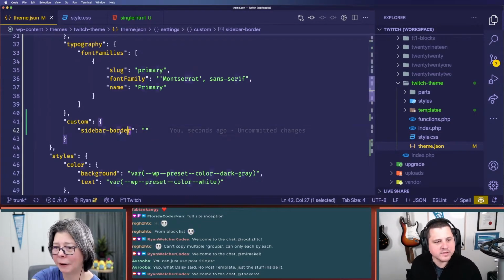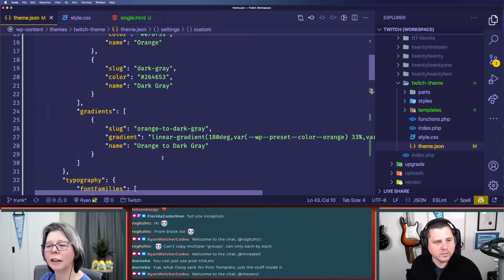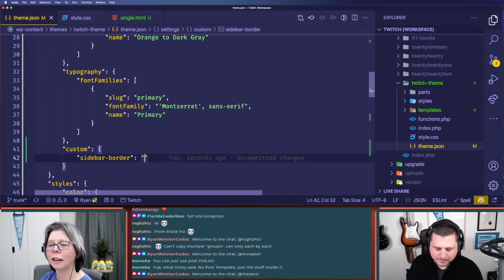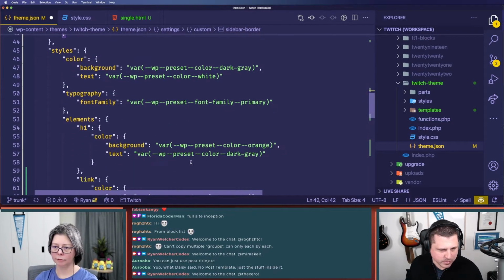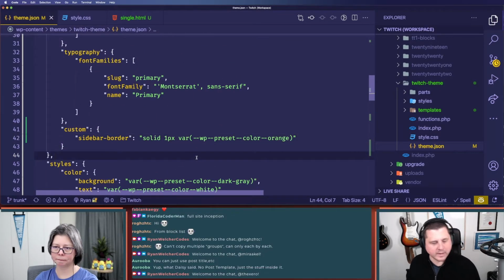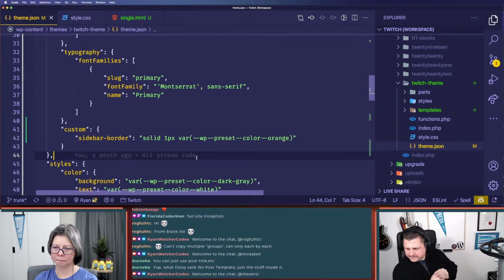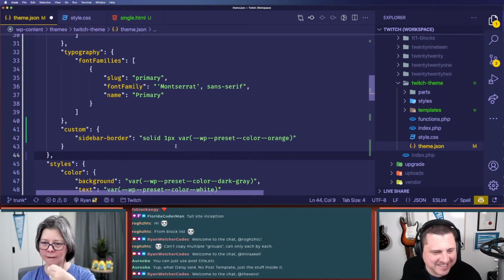The value is going to be whatever you want it to be. I see, so this family up there has the comma separated. Okay, cool. So if I did solid 1 pixel, and then what I need is my orange color, and then you put the variable in for that. Would that do it? I've never tried to nest variables inside of variables, but why not? Yeah, it should work. Let's just see.